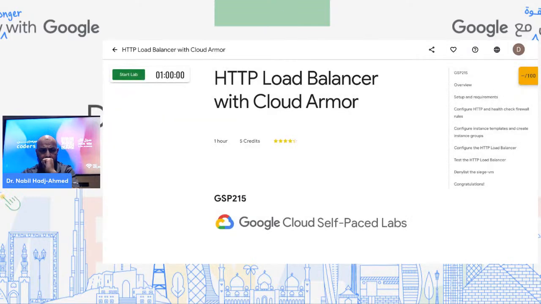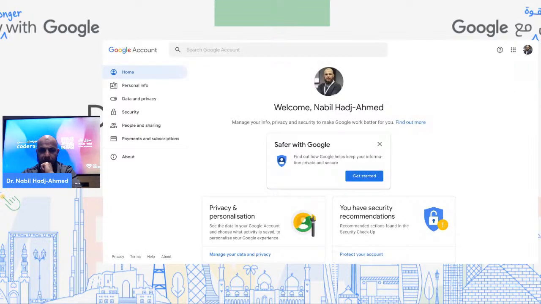But in the meantime, let me explain a little bit about the skill badges.